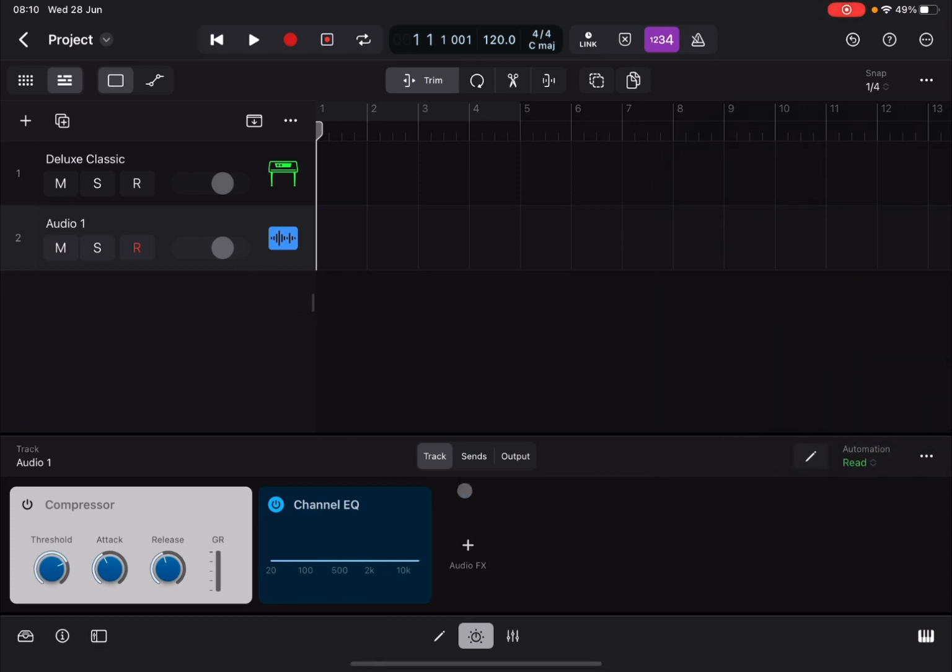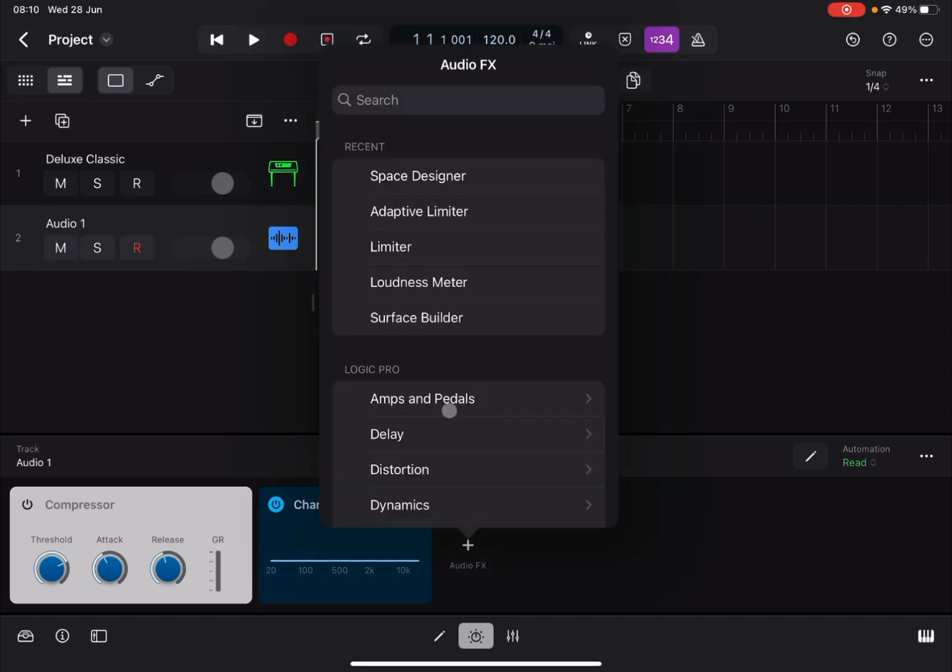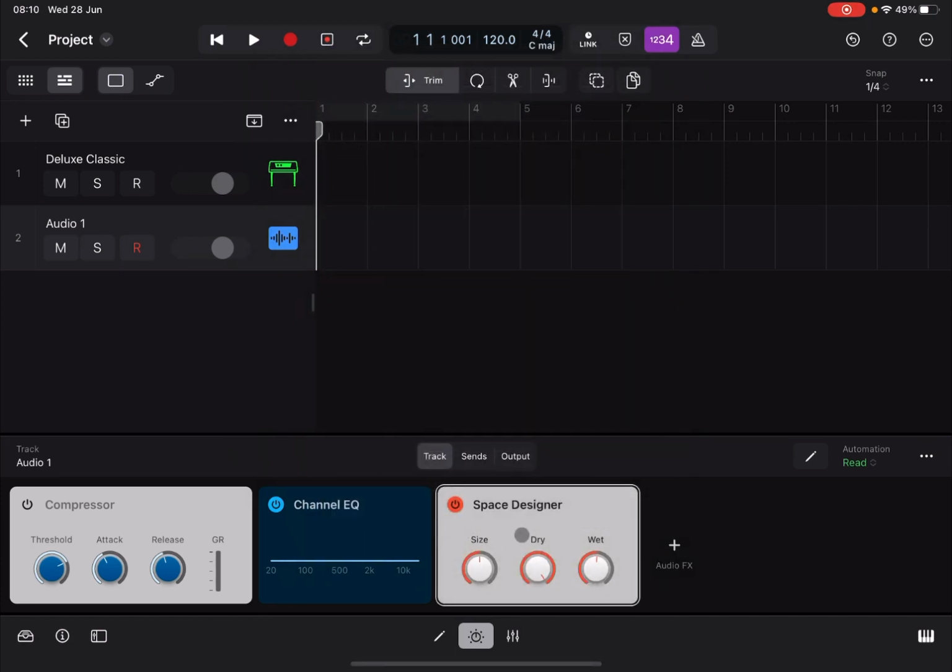Okay, let's say that on this audio track we add Space Designer as a plugin. Now, we want to use this audio track as a template, and therefore we want to recall this template whenever we like, therefore saving the channel strip settings. Let's also set the dry down to 0 for Space Designer and the wet to maximum, to show you that it will also record the parameters for the plugins.